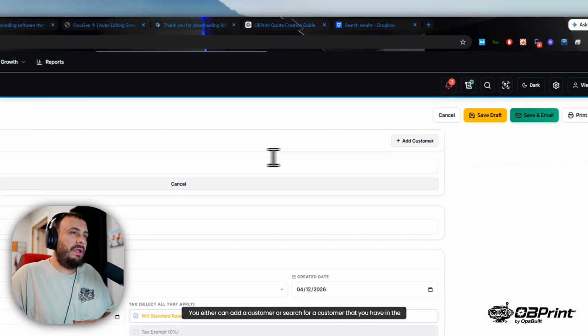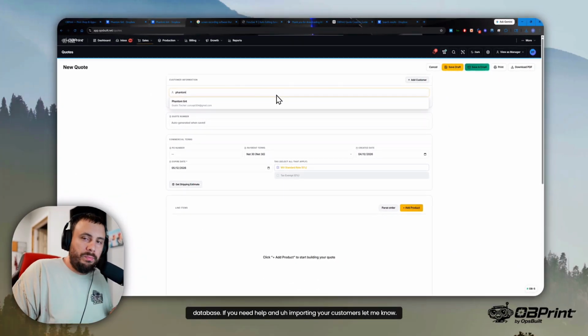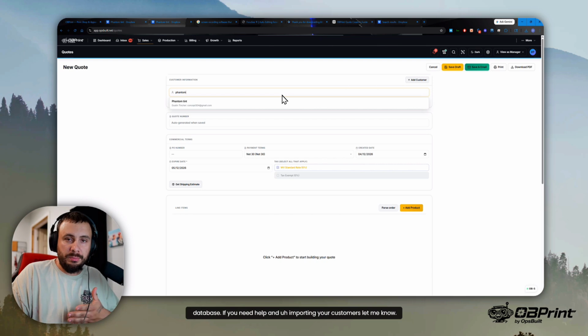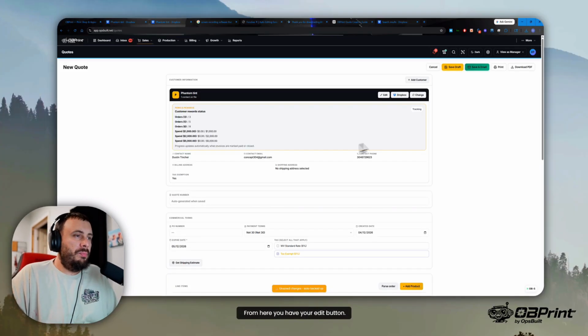You can either add a customer or search for a customer that you have in the database. If you need help importing your customers, let me know. I can definitely help you out with that. From here, you have your edit button. This is where you can edit your contact information.